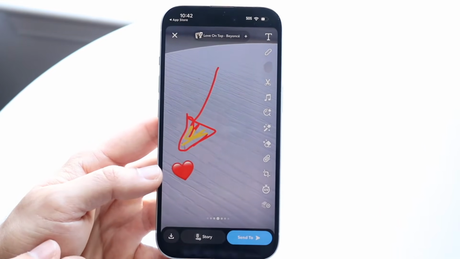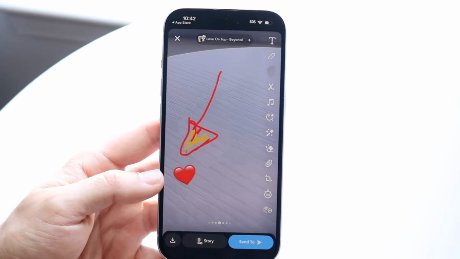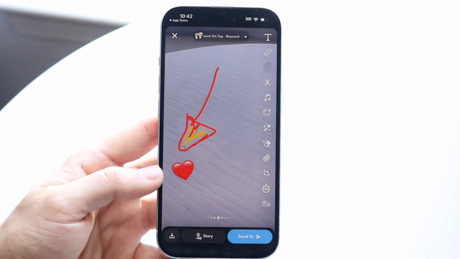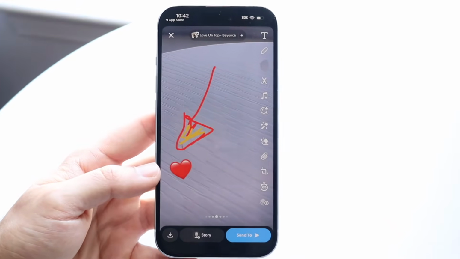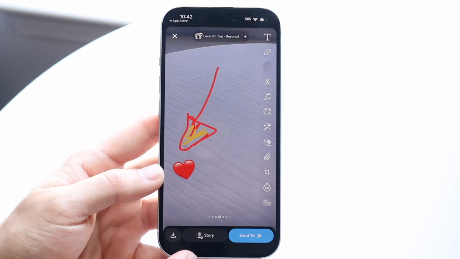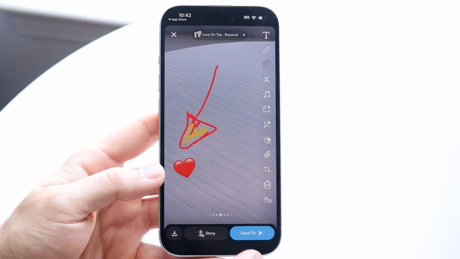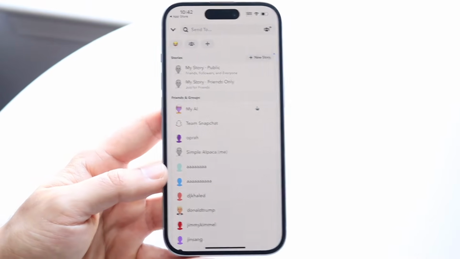Now, if you want to story this particular photo, which means that all your friends and anybody who follows you, especially if you're on a public profile, can see what you post on your story, then you want to tap here. But if you want to send it to somebody privately, you can click send to, and these are going to be the friends that you added.